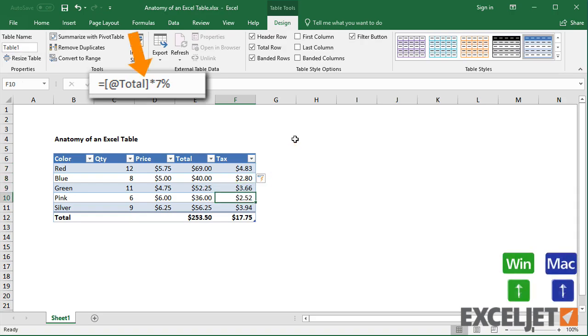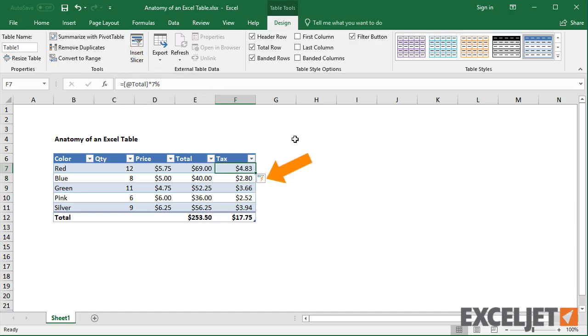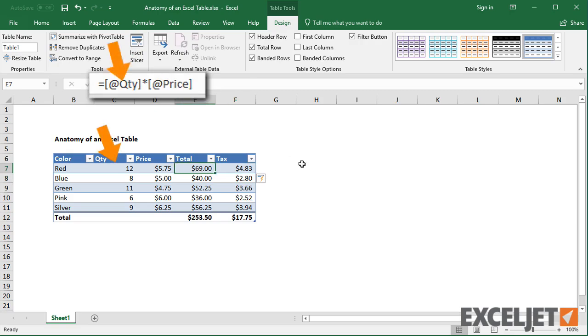By default, formulas that refer to tables will use structured references. Structured references are easier to read and maintain because they let you refer to parts of a table by name.